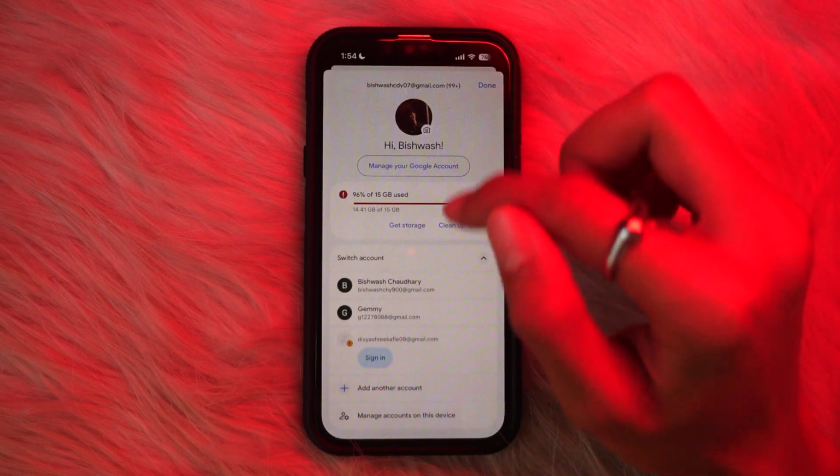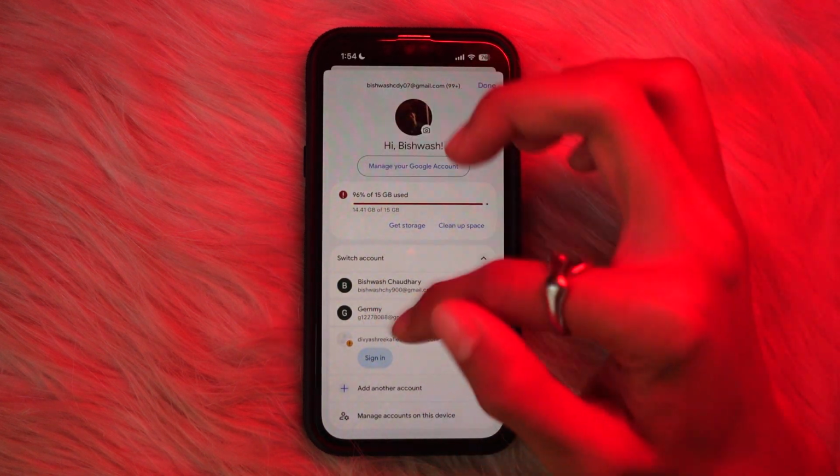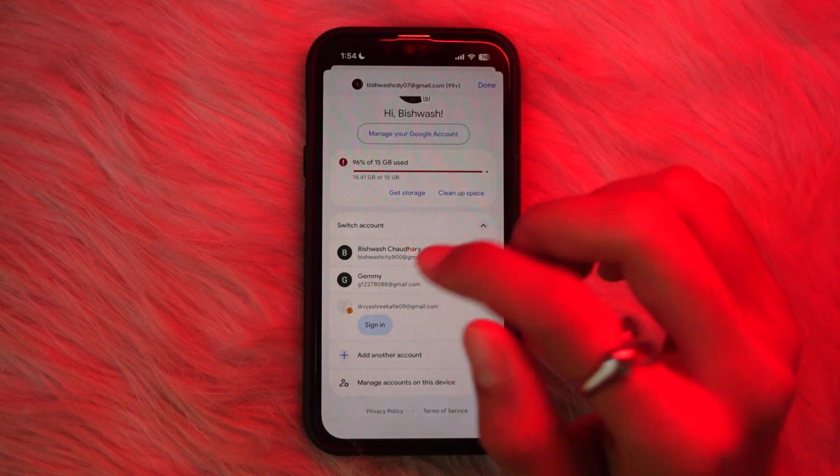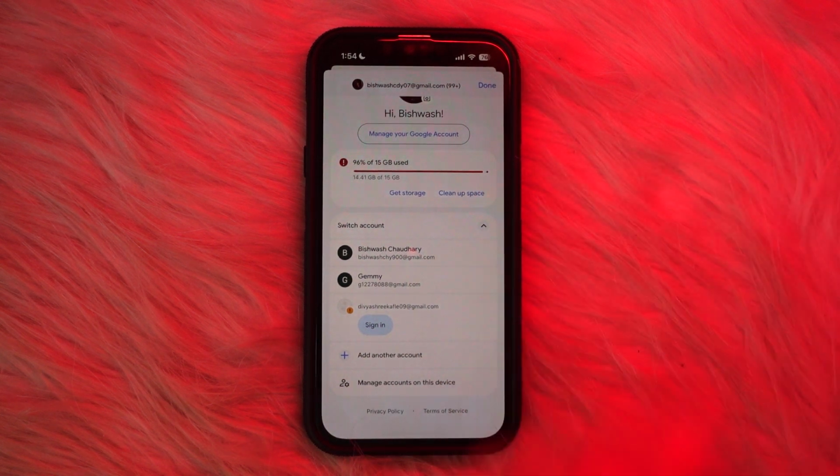Just tap on your profile picture and then go to settings and then head straight to privacy and security, and there you need to tap on manage your app lock, and then you have to select your 4-digit Google PIN and tap forgot PIN and follow the instructions to reset it using your main Google password.